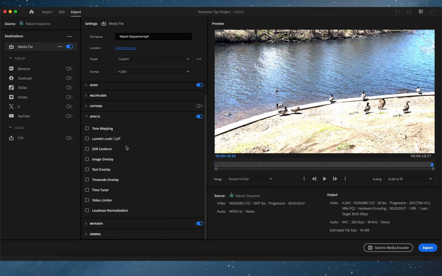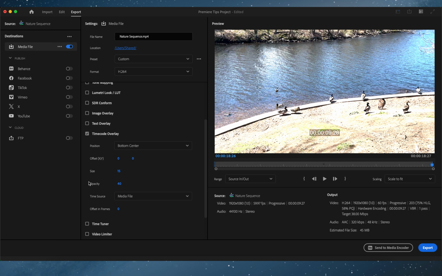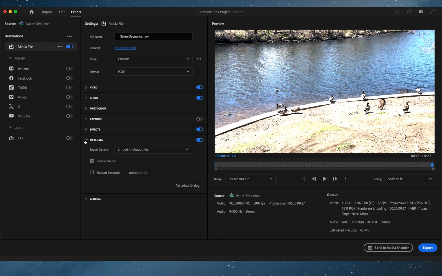You can have your effects with your Lumetri color or LUTs you want to add, and then you can also have a name or a time code to put on the export. And then you also have down here metadata information you can add, and stuff like that. And then your information on the exports will appear there, size and all that stuff. And then you just press export and you're on your way.